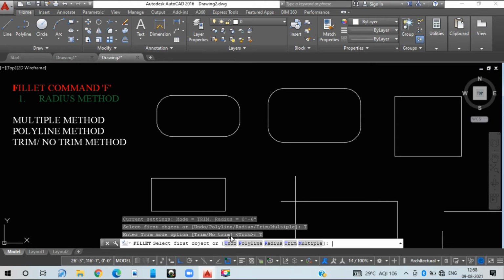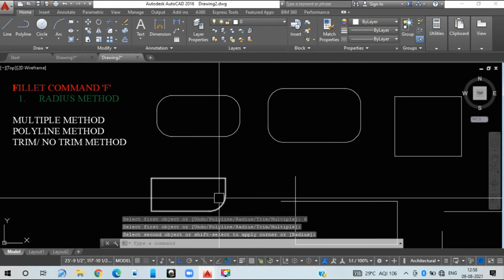See here, I was selecting the trim. Again I need to give the dimension, how much fillet radius you require. So I was giving again 6. See here, this one. It is going to be trimming out. You are seeing at this point it is trimming out this rectangle portion, right? It is forming into a curved one. So this is your trim method.